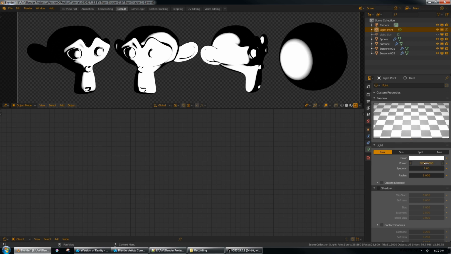So in Cycles, when you change the light strength, it changes the intensity of the lit area, but not the size. And in Eevee, when you change the light strength, it changes the size of the lit area, but not the intensity.